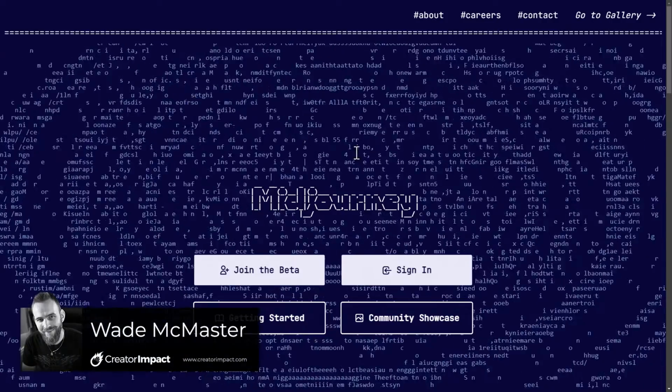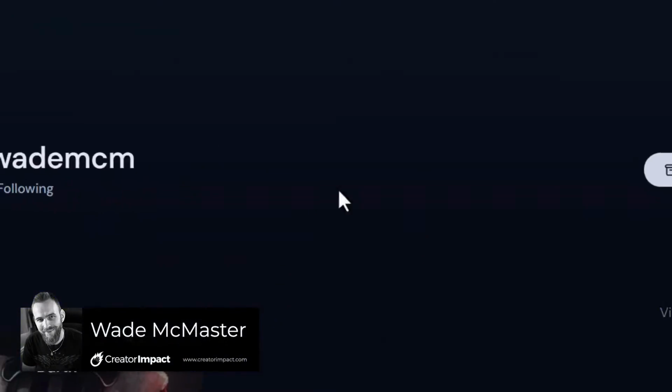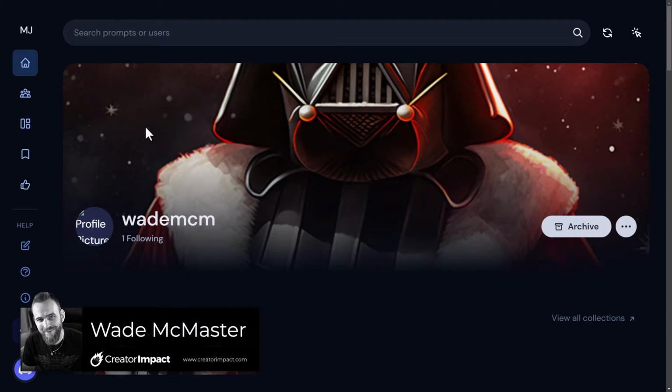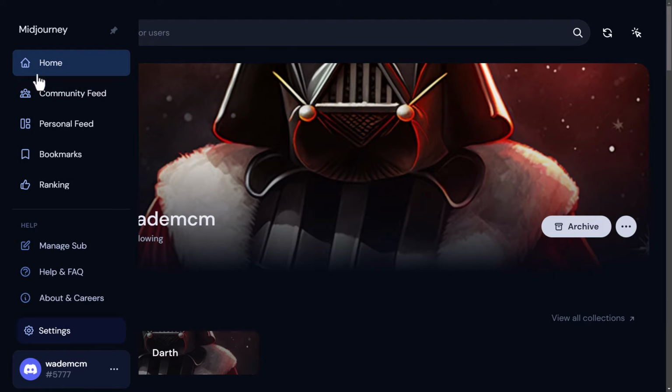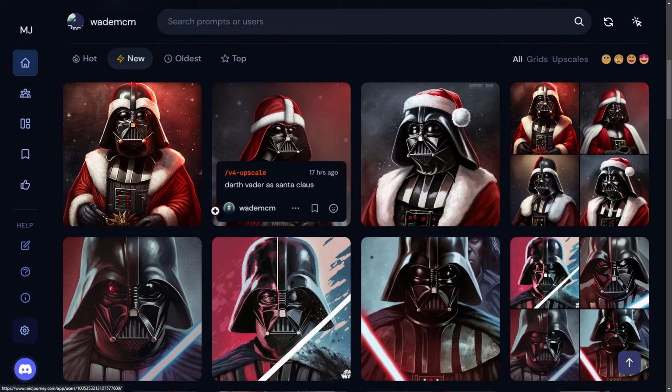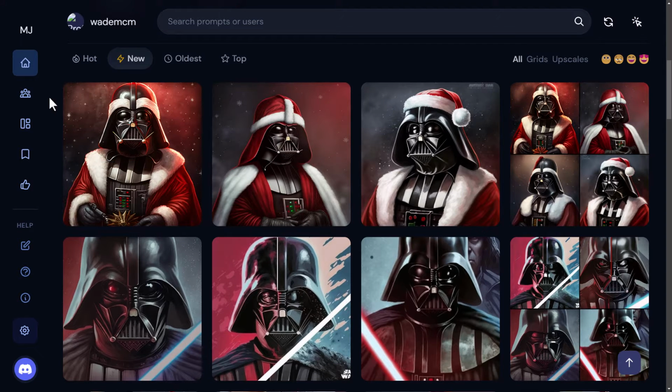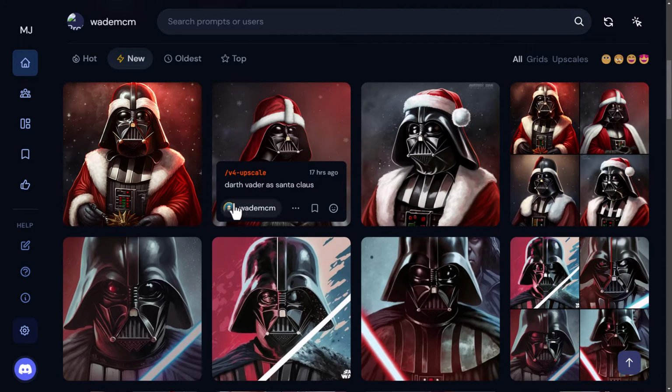So Midjourney have recently updated the user interface on their account, which means some of the tips I've given in the past, such as downloading in bulk, are not that simple. You used to be able to simply go into your own feed here and select multiple items, but it doesn't seem to be as simple anymore.